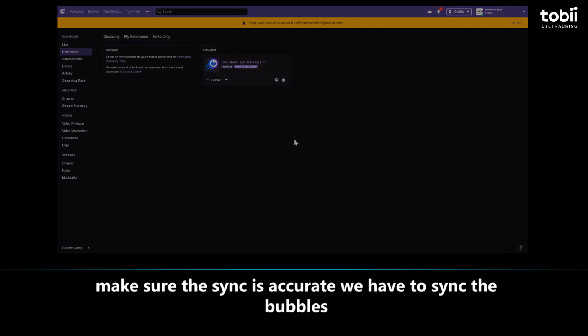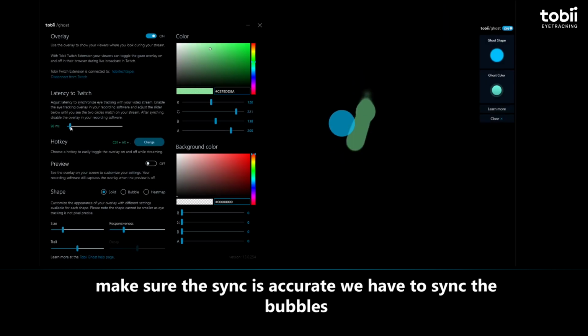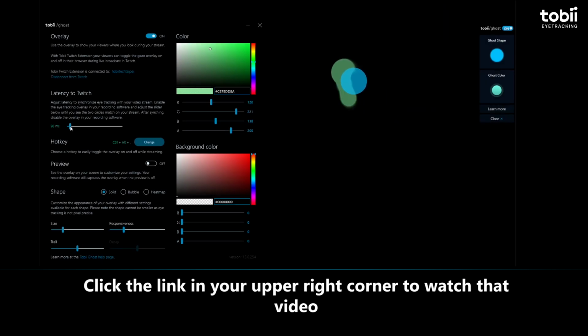However, there's one thing left to do. To make sure the sync is accurate, we have to sync the bubbles. Click the link in your upper right corner to watch that video.